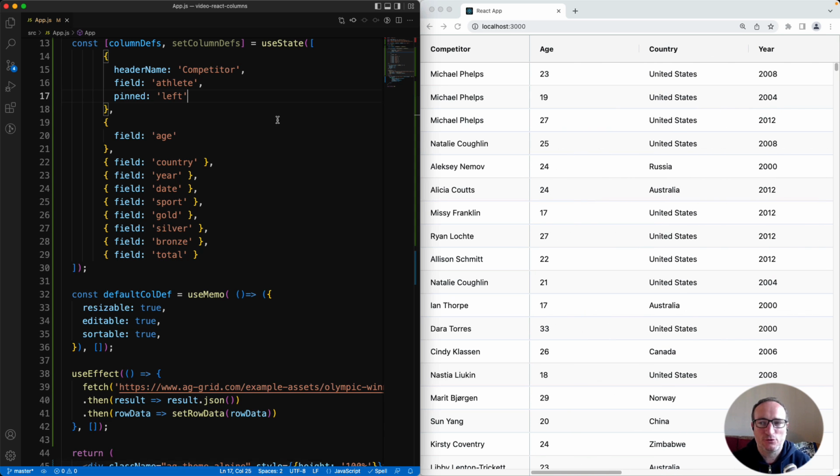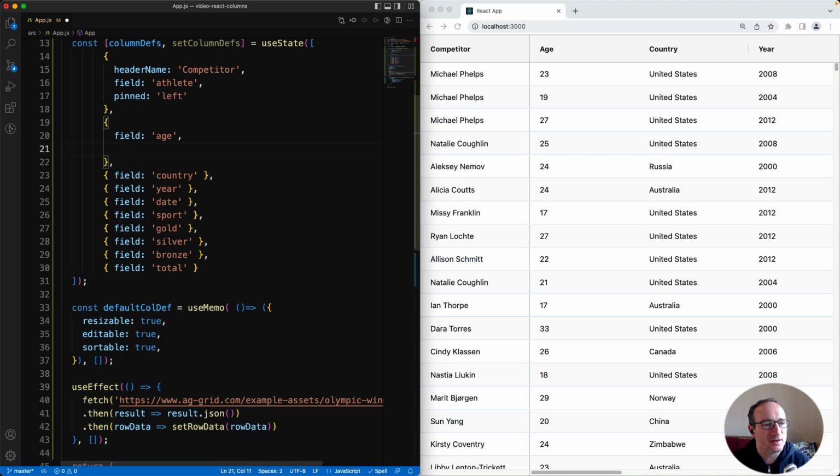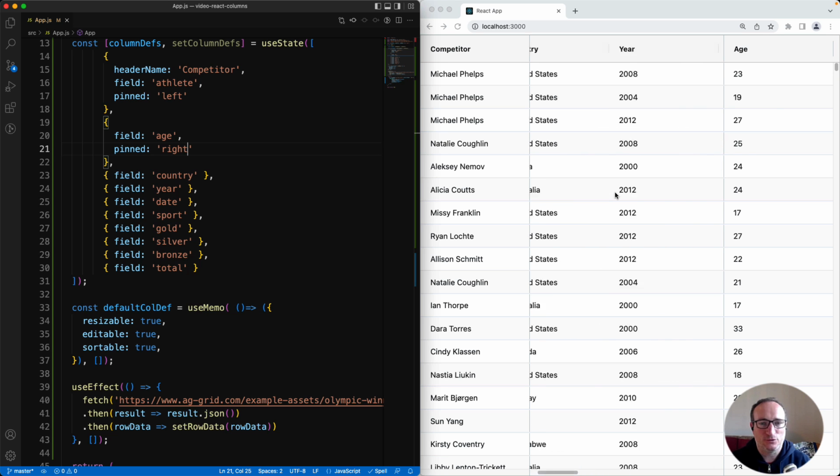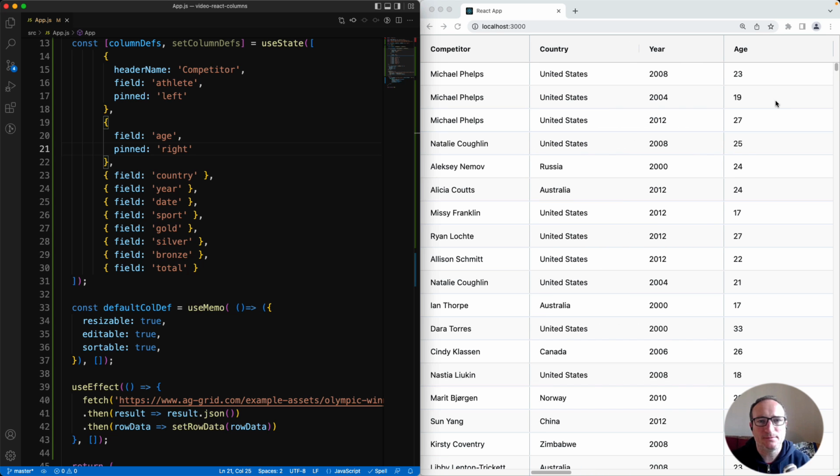It can also pin to the right, which I'll show to you now with the age column. I'll set pinned right on the age column, and we'll see now as we scroll horizontally, competitor stays to the left and age stays to the right. You can pin by as many columns as you like. That's how you pin using code.